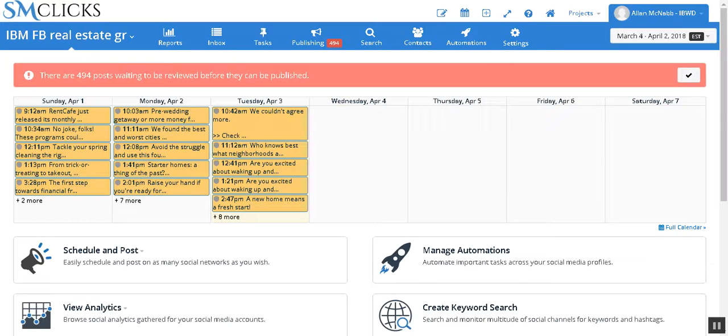In this SMclicks tutorial, we are talking about posting to groups. And our groups we set up in different projects. There's a number of reasons for that. One reason is so that the reports and the analytics that we receive on each project are not skewed.